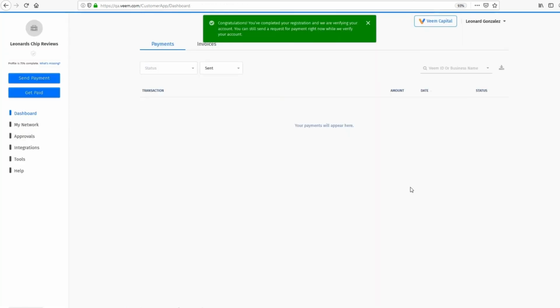Your Veem account is registered and ready to go. Now you can send payments, create invoices, and much more.